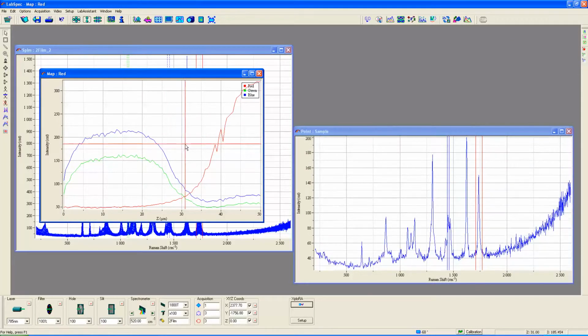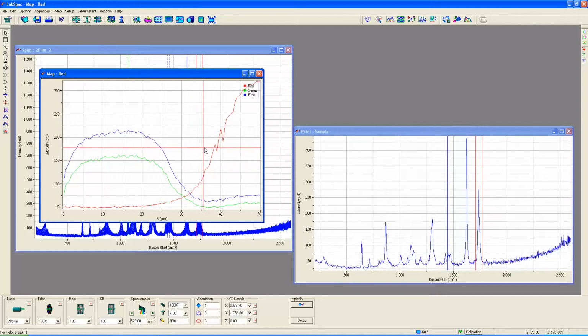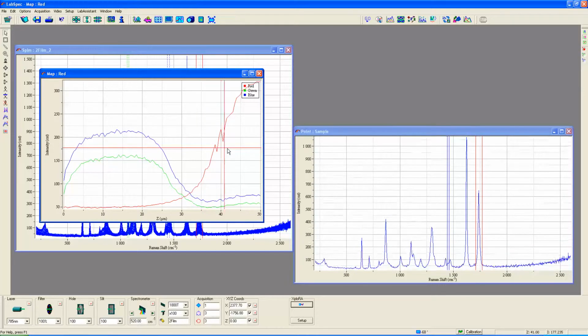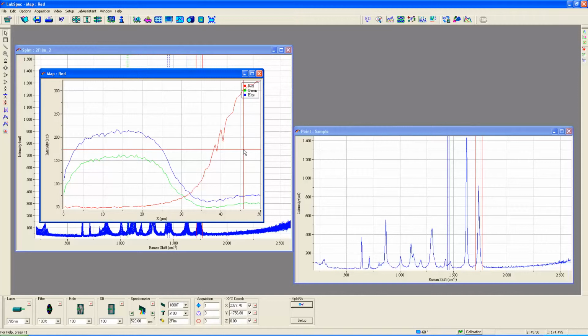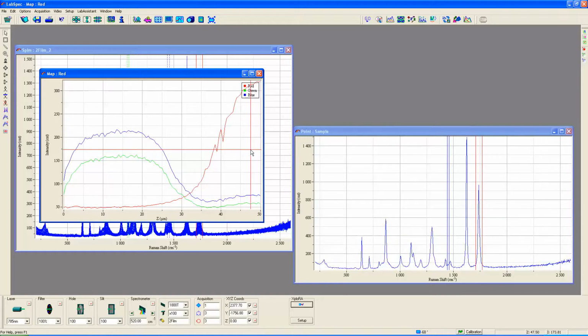Now you begin to see the polyethylene terephthalate becoming absolutely dominant in the spectrum, and the polyethylene essentially vanishes. And that's because, as you can tell from the signal to noise, the polyethylene terephthalate is a much stronger Raman scatterer than is the polyethylene.